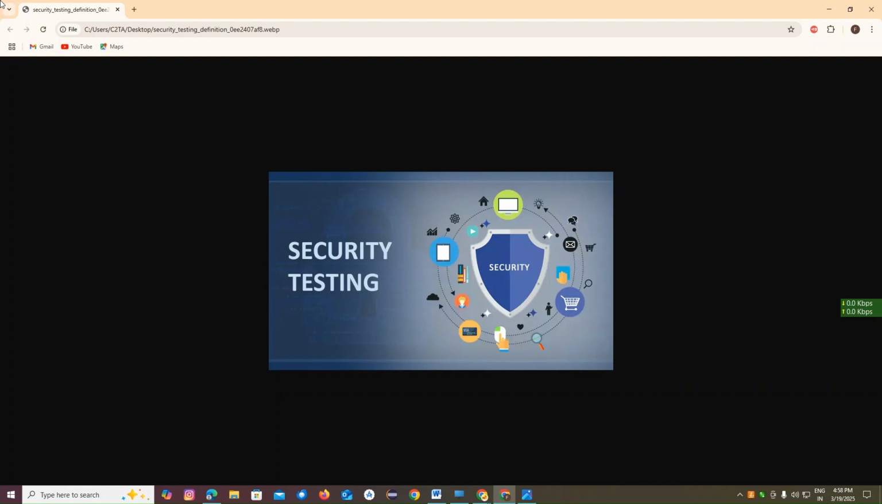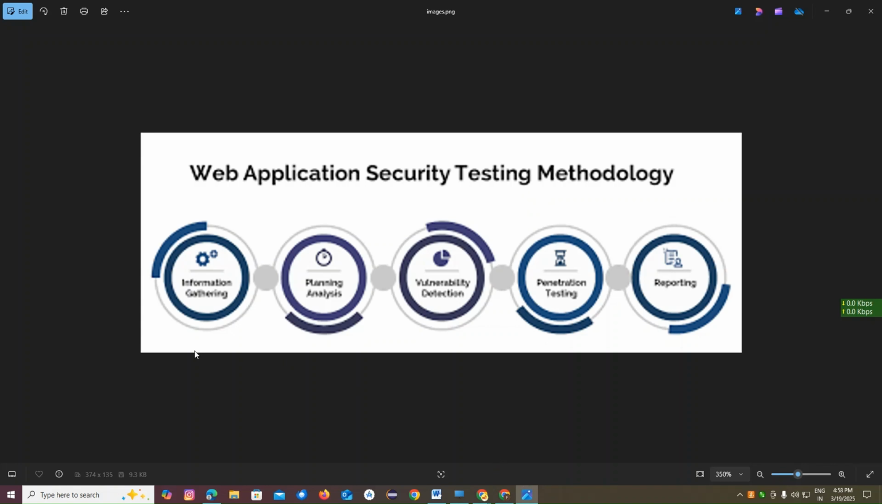Normally, there is a life cycle of security testing also. First, we gather information regarding what you need to test. Then you plan and do analysis. Then you detect the vulnerabilities in the application with the help of tools, and we do penetration testing, generate reports and circulate the report. So this is the life cycle of security testing.